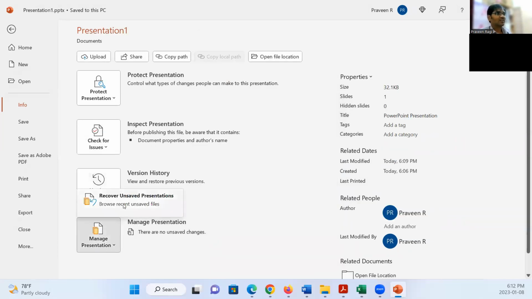Manage presentation. Here what we have is recover unsaved presentation. When there is a power cutoff, you will see some unsaved files here. From there you can select any file, then you can start working on it. For example, you are working on a PowerPoint presentation, power went off, you did not save. That file you can find from here. Okay, there are no unsaved changes for the current file, but even if you don't save, sometimes it will be recovered automatically. Okay, that's the use.